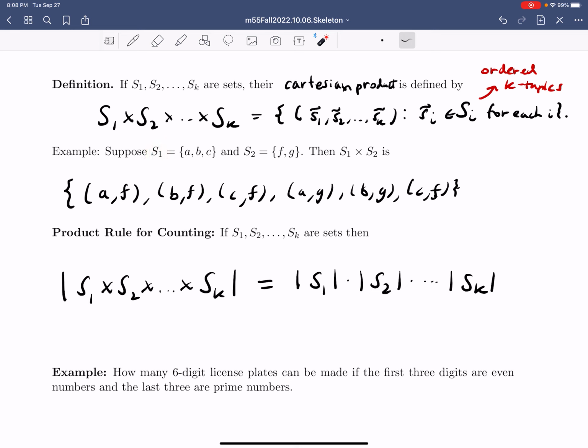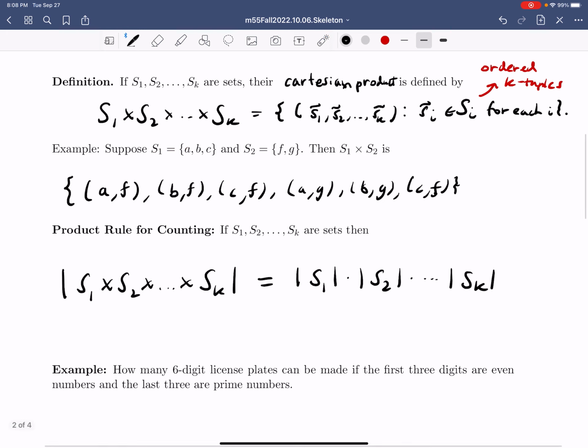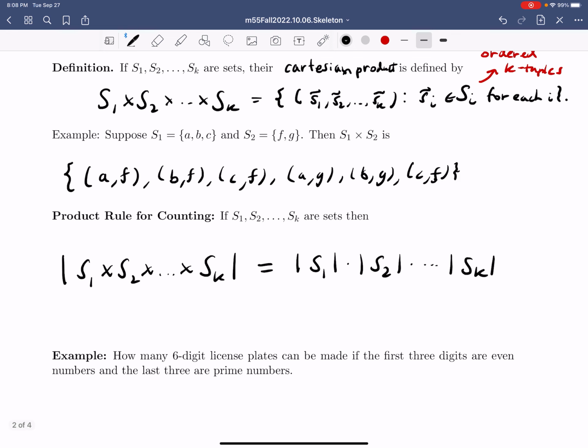And for any particular choice of the first coordinate, for example, if you choose A, you have exactly size of S2, in this example, 2 choices for the second coordinate. So if you pair things up based on their first coordinate being the same, the number of pairs you'd have is exactly the size of the second set. And so overall, you'd have the size of S1 times the size of S2. And then you can imagine establishing this inductively as well.